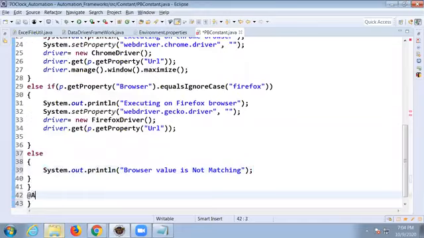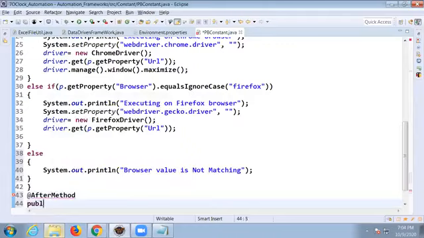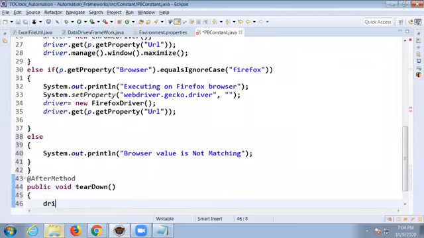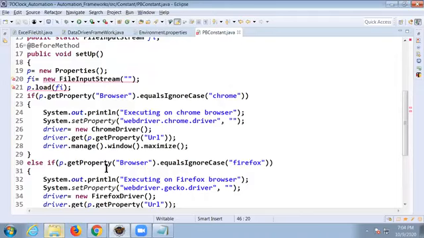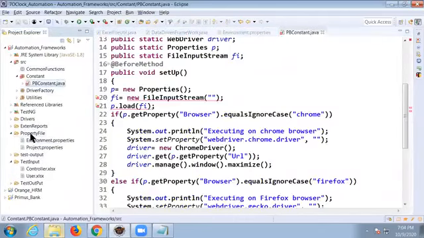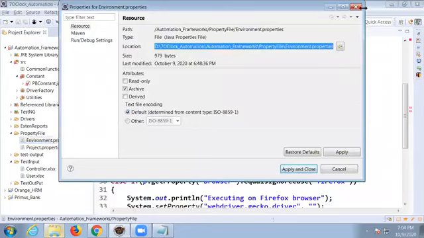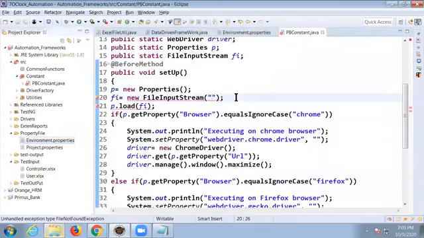Next, at the rate AfterMethod. Public void, method name is tearDown. So here what we have to do is driver dot close, closing the browser, nothing more. Okay, so let us define the first part of the property file. Where is that property file? Open this property file folder, right click on this environment dot properties, go to properties, copy this location, and where to paste it? Here we need to paste it.